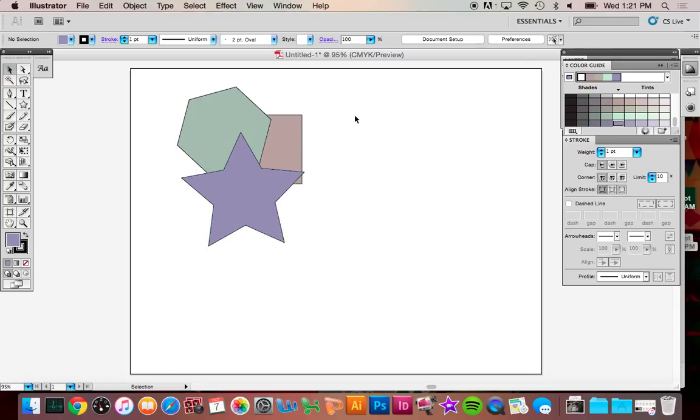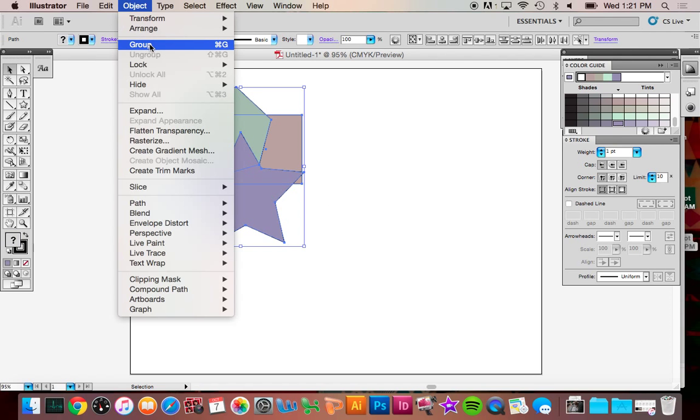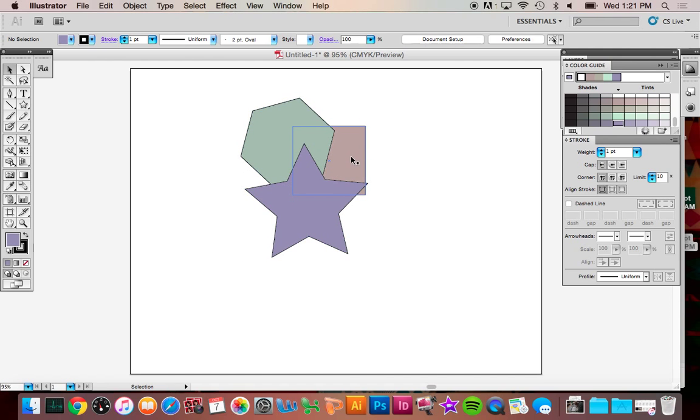So when you are maybe needing to move things from layer to layer or move them just around the page, or if it's something that you want to change all to be a certain color, you can have your selection tool click on all of those, object group. There is a shortcut for that as well, Command G, or Control G, yes, sorry.